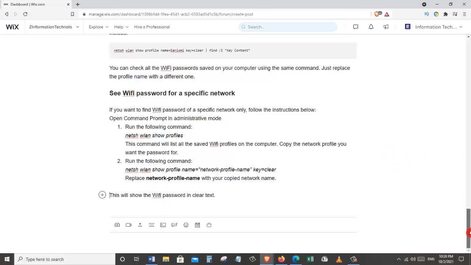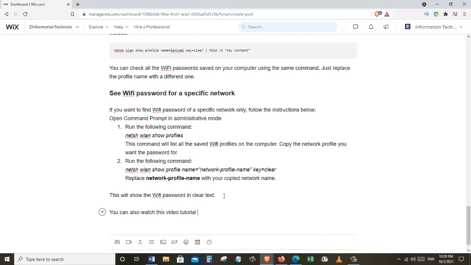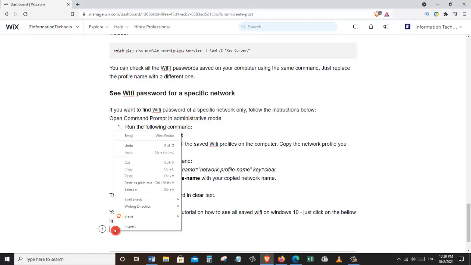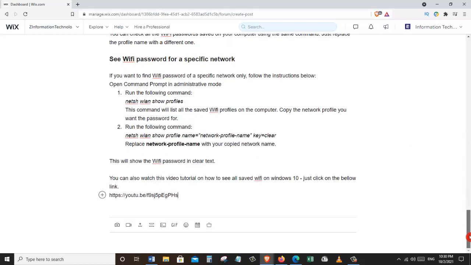And I would also like to add a step-by-step tutorial on how you can find the saved Wi-Fi password for all the networks that you have been connected to in the past. So this is a video from my YouTube channel, and here I would like to add its link. So for the people that want to watch this video, they can click on this link and then go directly to the YouTube channel and watch the tutorial and perform accordingly. So here I added a text that says you can also watch this video tutorial on how to see all saved Wi-Fi on Windows 10. Just click on the below link. So let me go and grab the link for the video and then I will paste it right here. And I will paste the link in here. So I think that's all I have in this post.